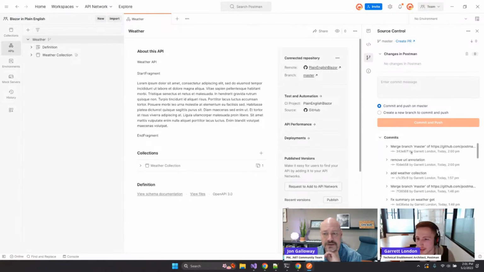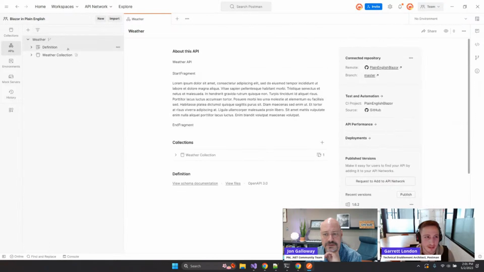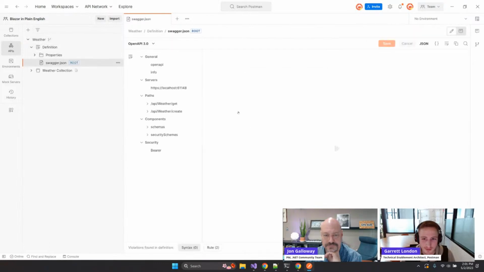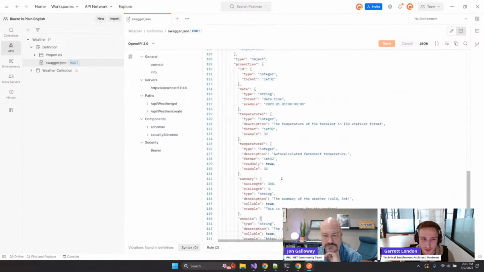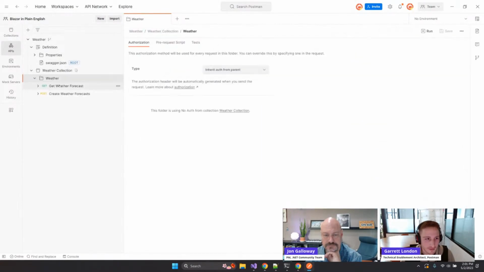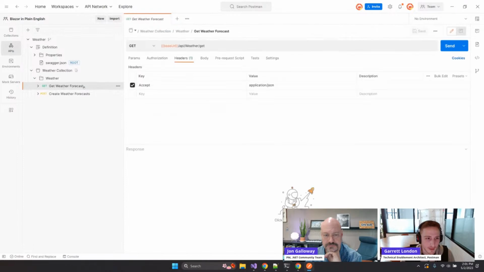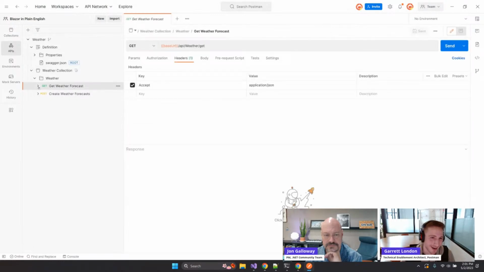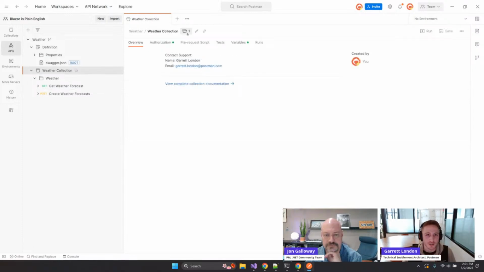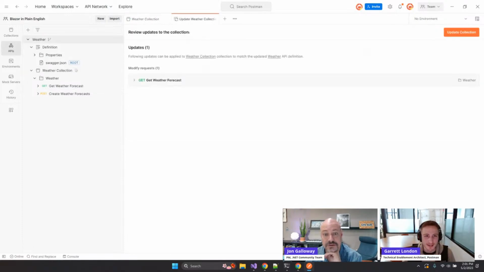Okay, so we pulled in that change. And so the question is, I have a definition now. I have that S back and I have my URI removed. But if I go to my collection, let's look at this. I don't have the S. Actually, I can't really see how it affects the URI, but I don't have the S, right? So let's go to the collection. What is this? Update collection.